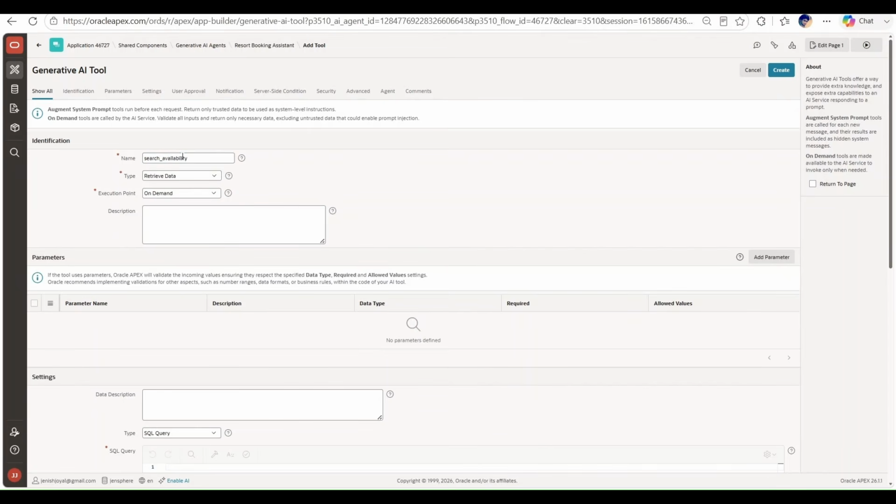So yes, right now I have that particular feature in place. I have named it search availability, and then I have the type. Within type we have execute client side code, server side code, and retrieve data. For now we'll go with retrieve data because we are going to search for the available rooms. And then when should it be executed? Should it be executed as an augment system prompt? We'll look into this at a later point. Right now we'll execute this on demand. If it is augment system prompt, it would be executed whenever the chatbot is initialized. Right now we just need it to be called if needed, so we'll just have it as on demand.